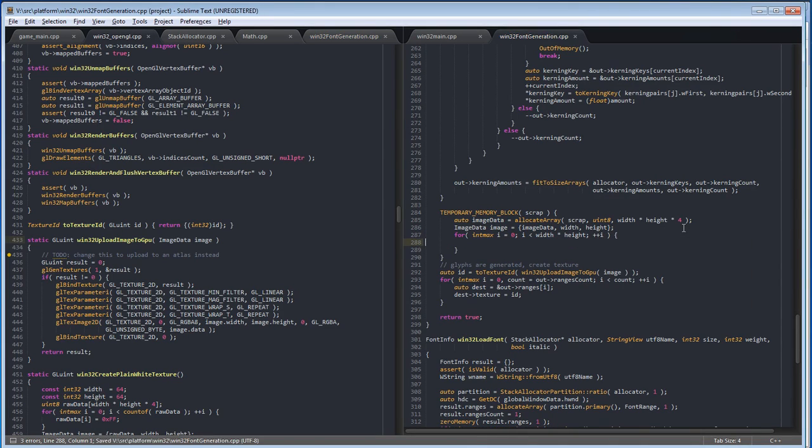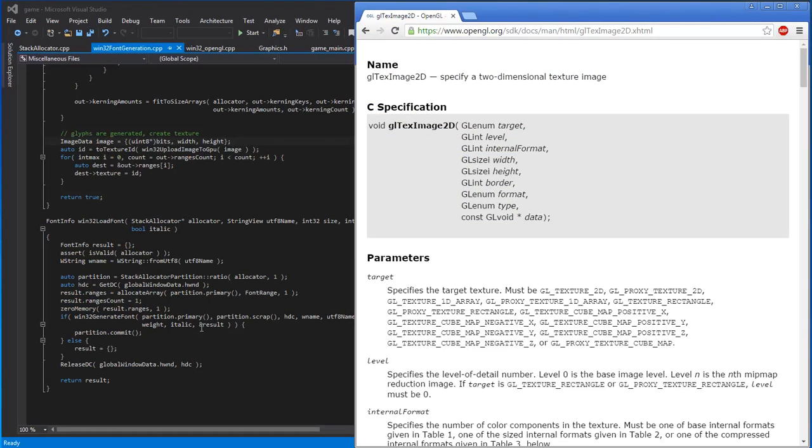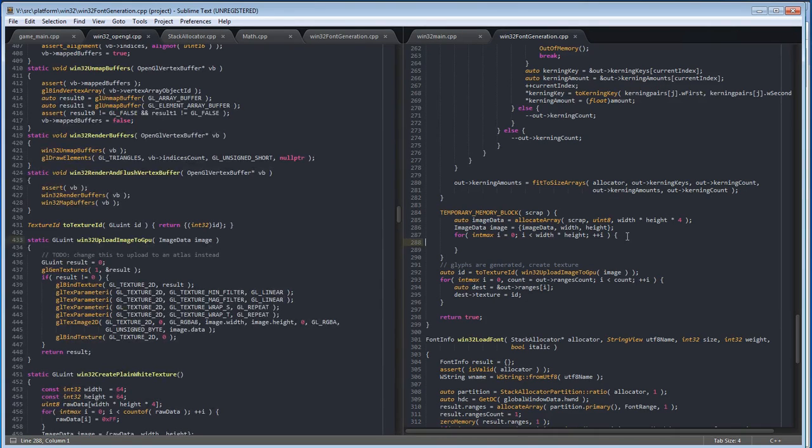Why is my tab suddenly broken? I need to restart Sublime Text. Is it still doing it? No, okay. Weird bug.